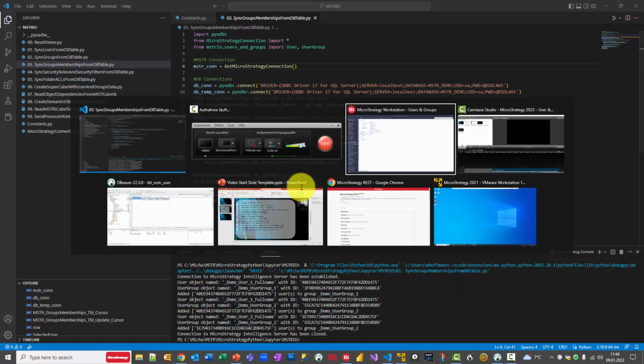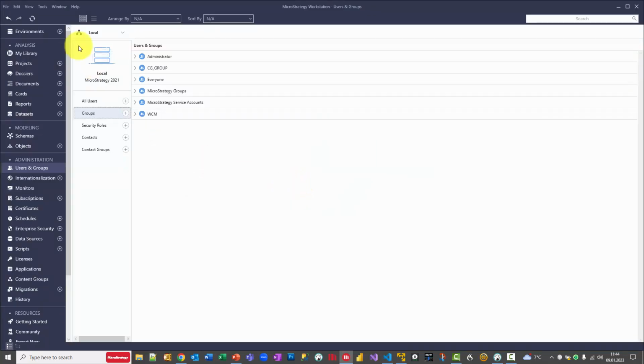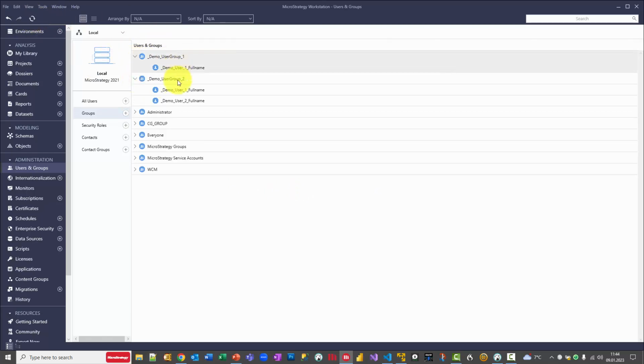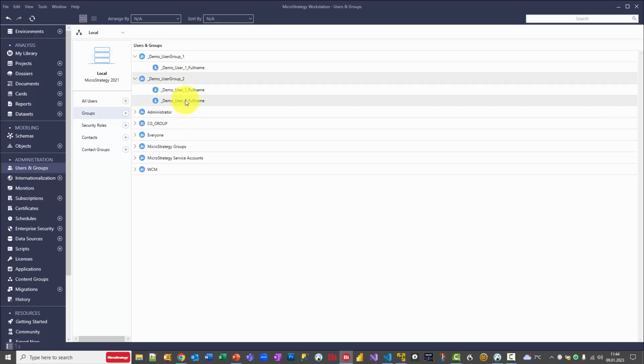are really there. So here I'm in Workstation. I update the groups, and you see both groups are now here. And you can see the relationships to the user objects are there as well.